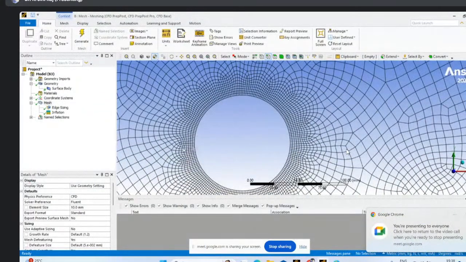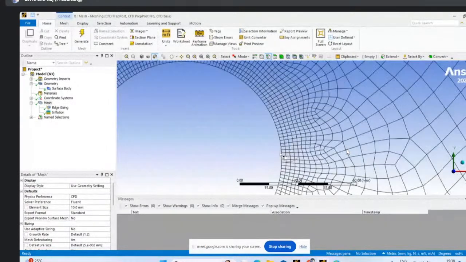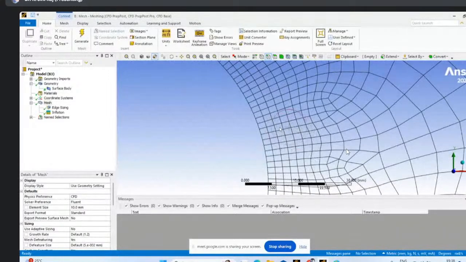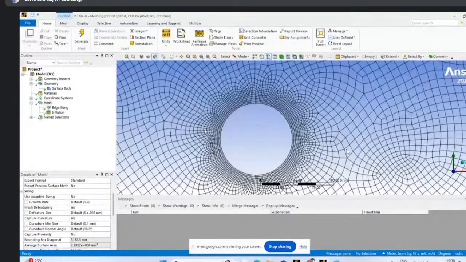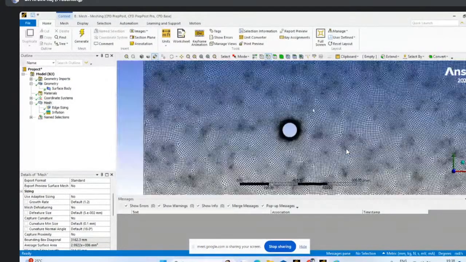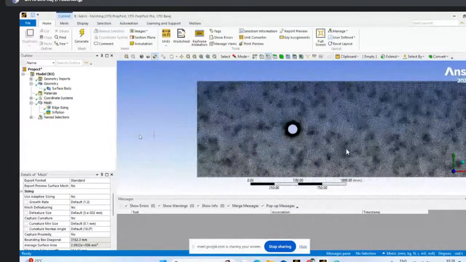See, now you can see the inflation layers which are formed. In these inflation layers, we can see the first cell which is formed, and I have given a total of 10 layers. So 10 layers are formed over this. After that, it will be connected to the outer region where we are getting the normal quadrilateral meshes.